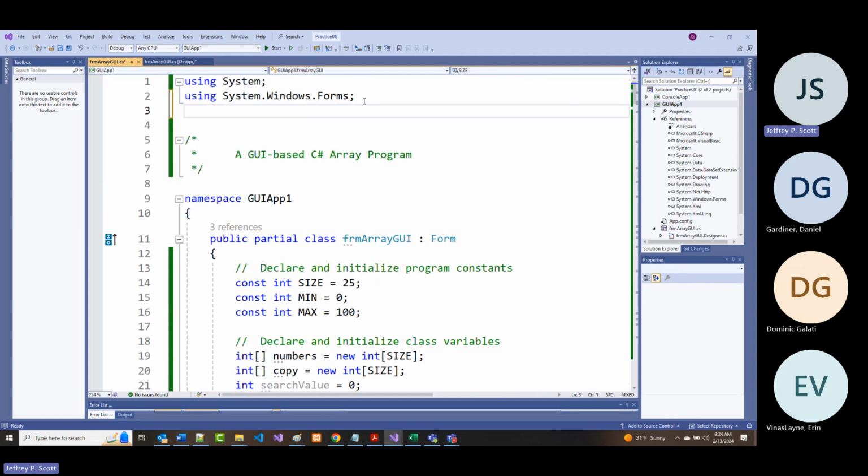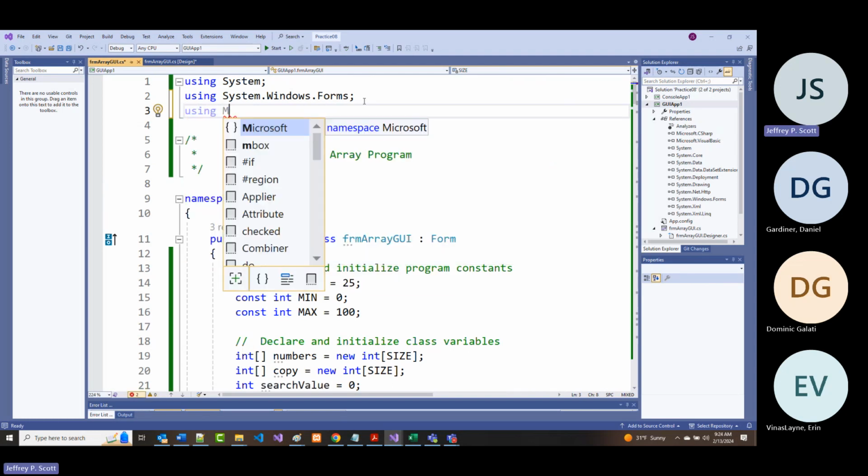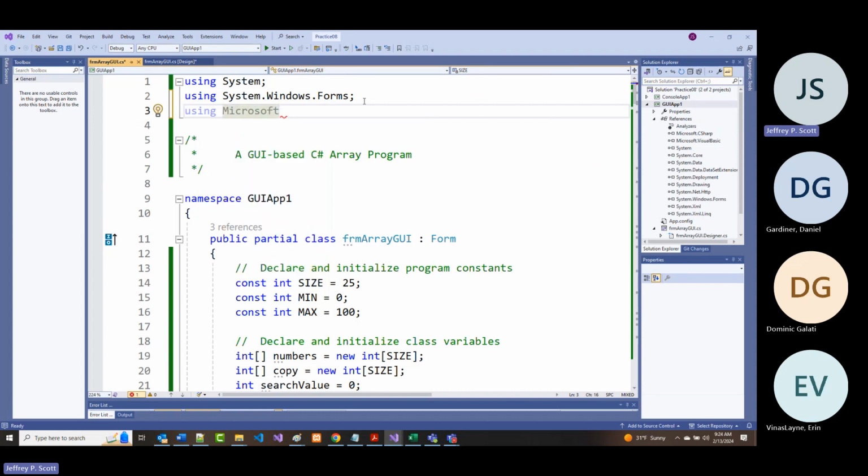Now, I should have done this earlier and didn't, but now if I type in using, notice there's Microsoft. It wasn't there before we just added that reference. And I can say dot, and notice one of the things that's in there, Visual Basic. So we'll be able to use that. It's gray right now because we're not using it for anything, and that's okay.